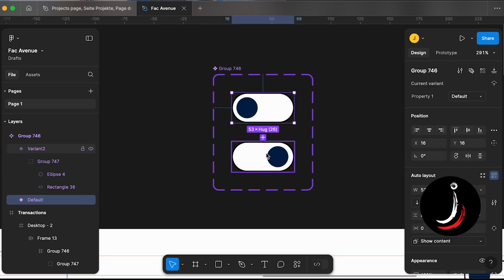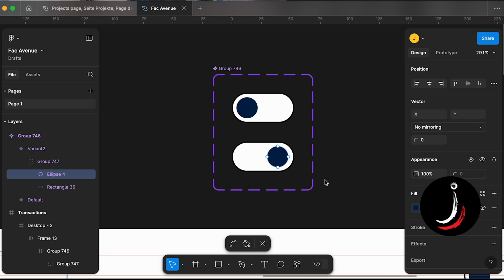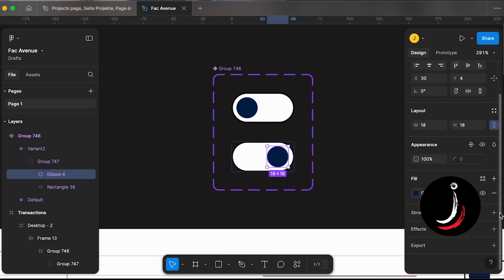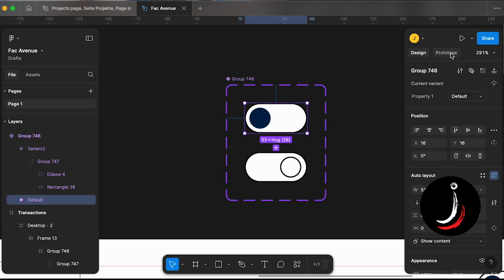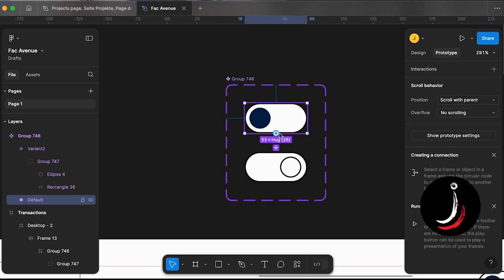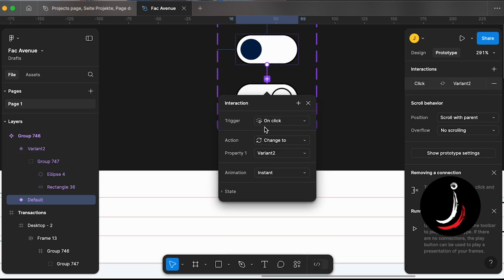Okay, we have got two variants here. One is switch on and one is switch off. Okay, let's prototype. I didn't change the color. Let's change the color. Okay, now click on the prototype and connect with this button. Here on click, change to variant 2, that is our switch off button.